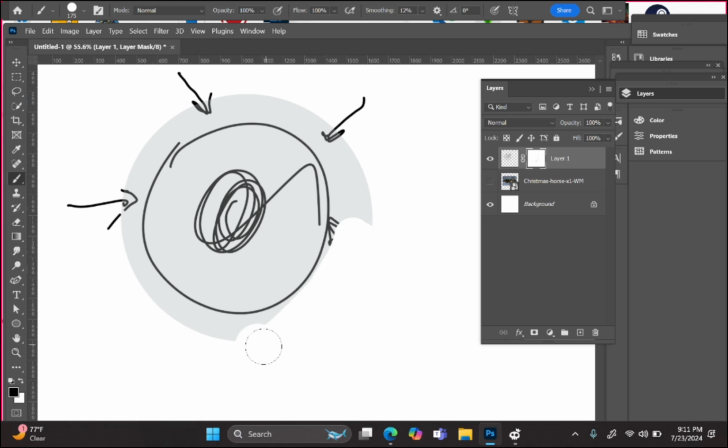So we're going to erase, and I'm doing this really sloppy, but just so you guys get the idea. I'm going to erase outside of my circle here.